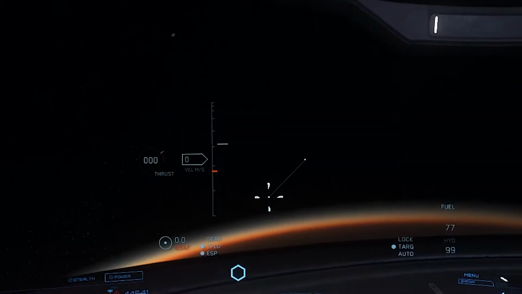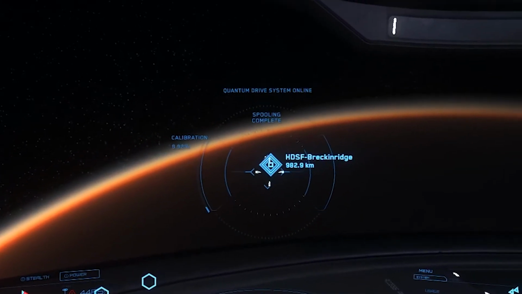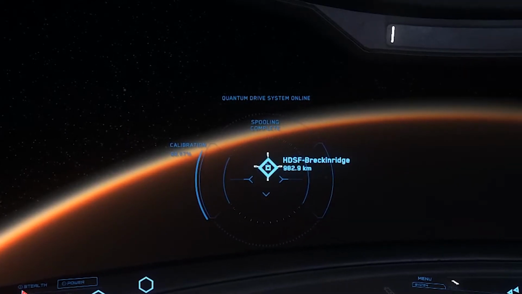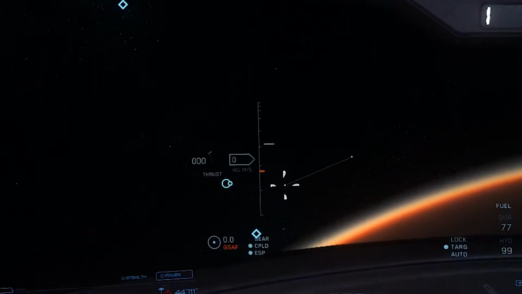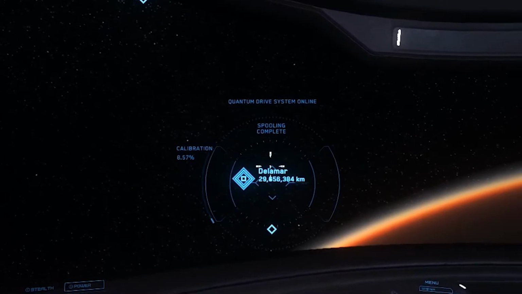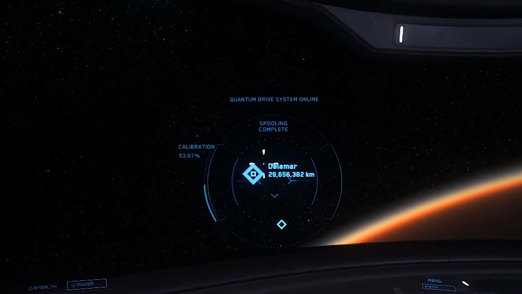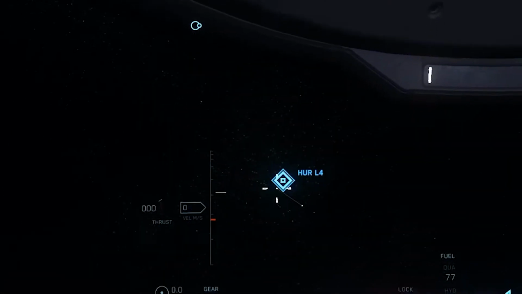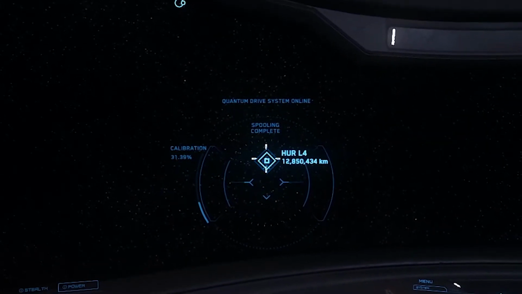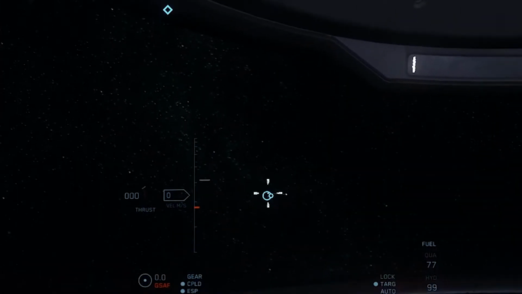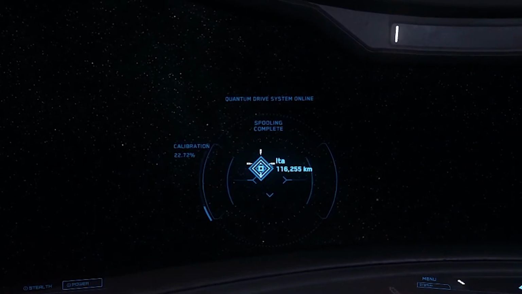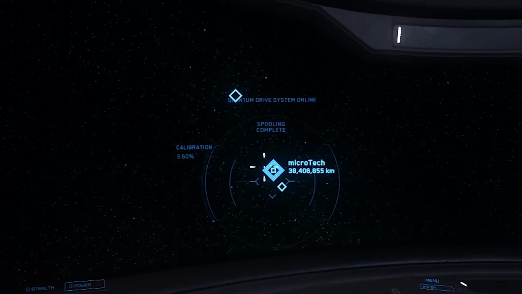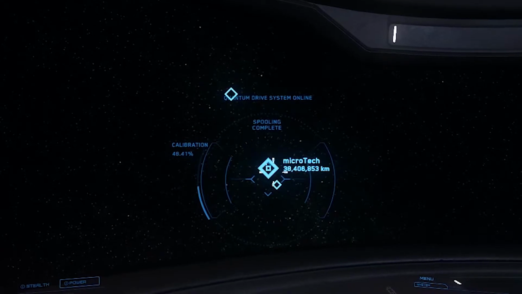If it's something in blue, like this is the HDSF Breckenridge on the planet of Hurston, I could technically jump there. This little circle with a little circle around it usually means it's a moon, or a planet with moons. And the little triangles are just other. So this could indicate a moon or a planet with a moon, or a major planet. So there's Microtech, and Microtech definitely has some moons.